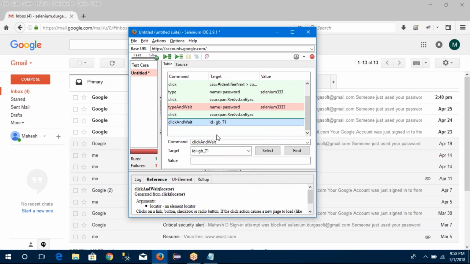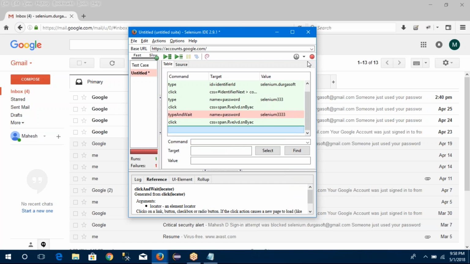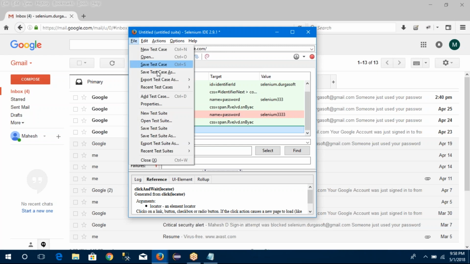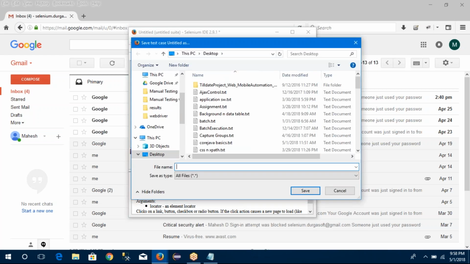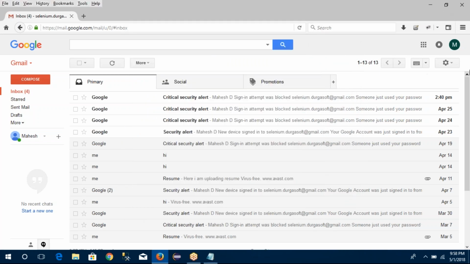So I removed it. This time it is performing login. If the net speed is very fast, then login and logout will be successfully done. Now if I want to save it, go to File, Save Test Case As. We need to save it as gmail.html. Click on Save.